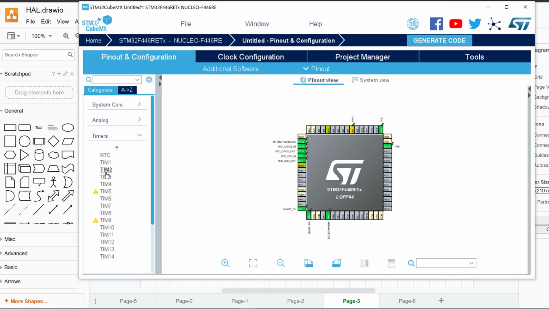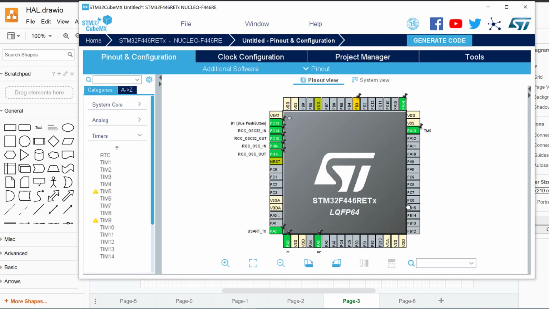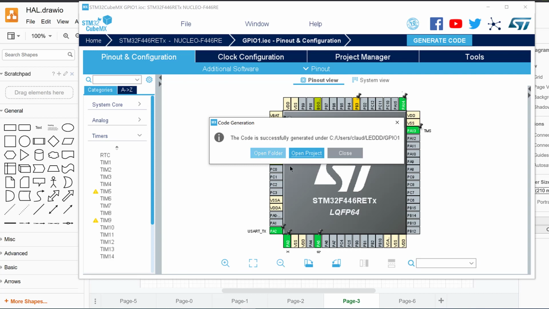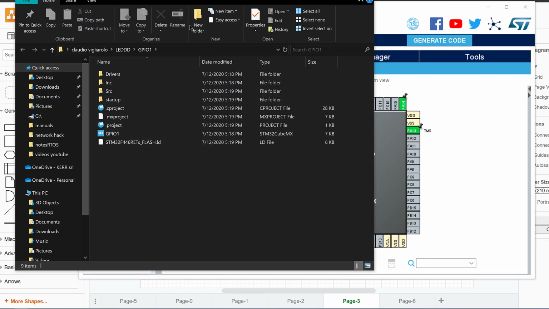We don't actually need to add everything because all the necessary setup for toggling the LED is already done here. We can just now click on generate the code. Wait some seconds, it's generating all the code necessary for our project here, and click on open project. I always prefer to click on open folder. Let's copy the path of our folder.